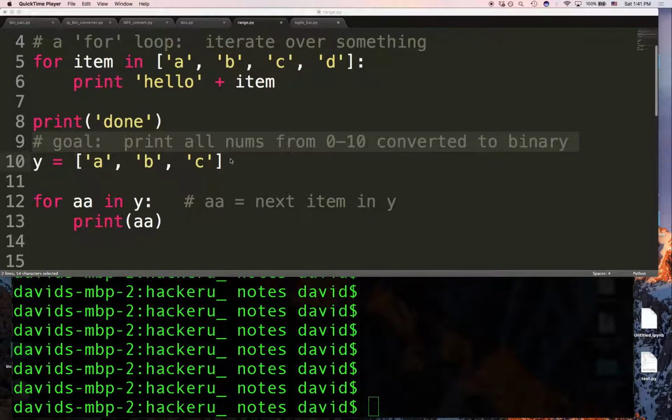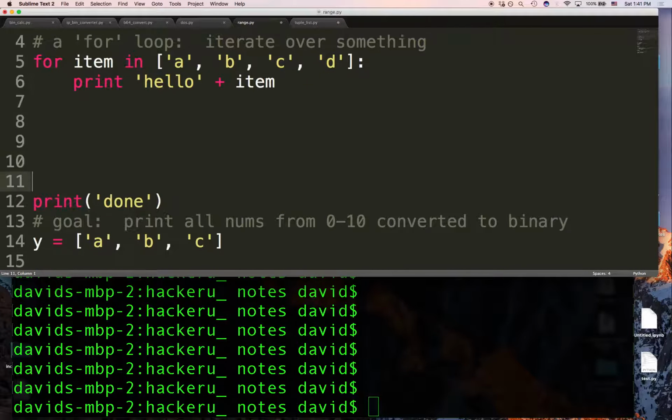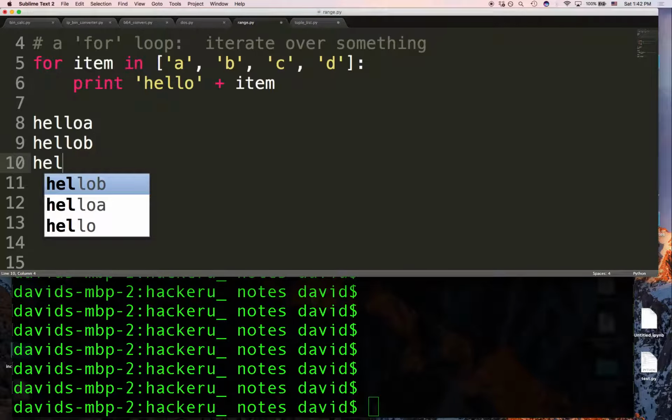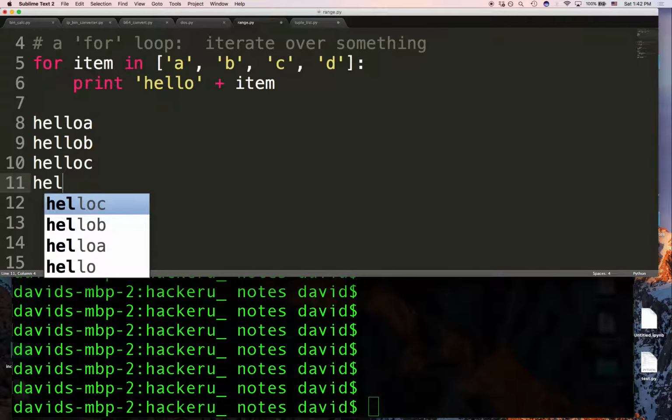Looking at some new stuff, and the first thing we're looking at is a for loop. A for loop allows us to iterate over something. Oftentimes a list, but not always a list. In this case, we have a 4-item list. When we run this, what we're going to see is: Hello A, hello B, hello C, and hello D.